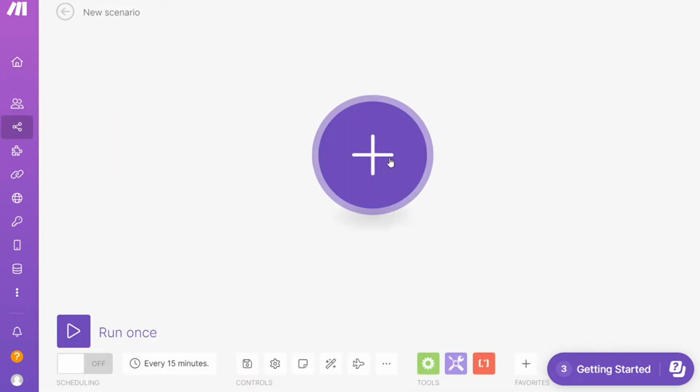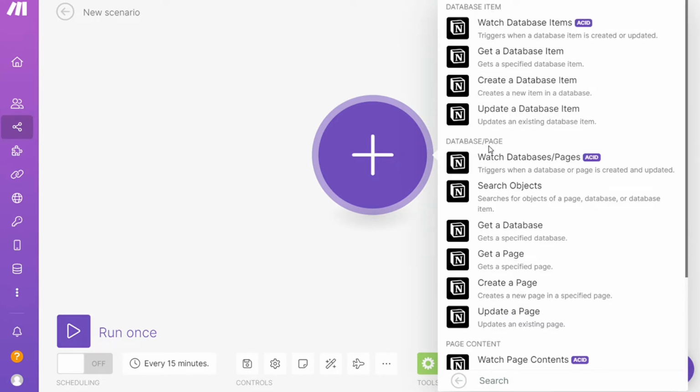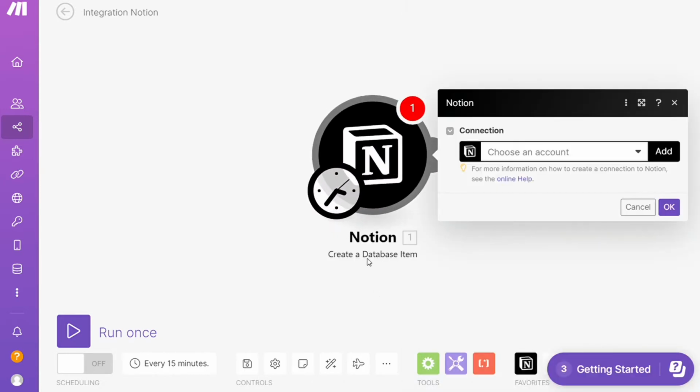Click the plus symbol and just search for the apps that you want to connect. Let's say Slack, or you want to add Notion first. That's completely up to you. And as you can see, each application usually has different kinds of modules inside of it, because you can do different things with those applications. Get a database item, update a database item, get page, create a page, so you can simply choose which one you want. I'm gonna go with create a database item. So that is also specified down here what kind of module is. Then you need to connect it with your account here.